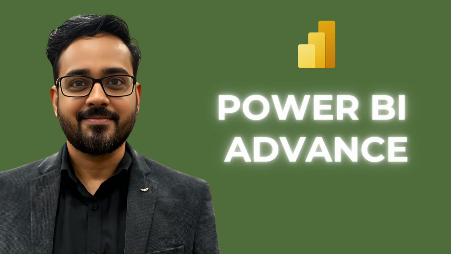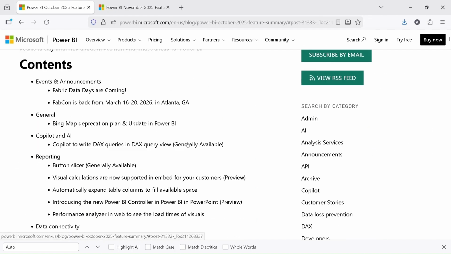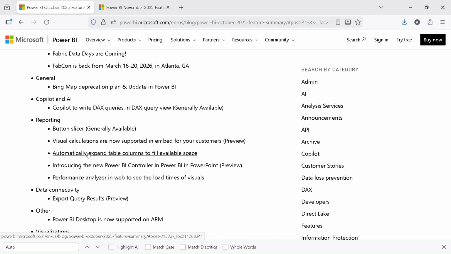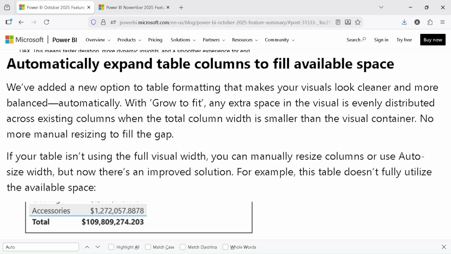This is part of that, and the first update came in October 2025. I am here on the Power BI October 2025 feature summary, and if I scroll down, I'll see a feature: automatically expand table columns to fill available space. If I click on that, I can see the release notes. It says we have added a new option to the table formatting that makes your visual look cleaner and more balanced automatically. With grow to fit, any space in the visual is evenly distributed across existing columns when the total width is smaller than the visual container.